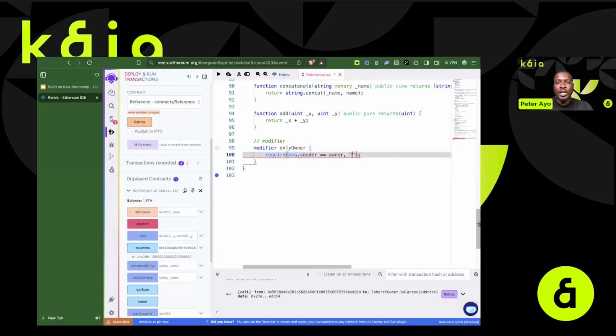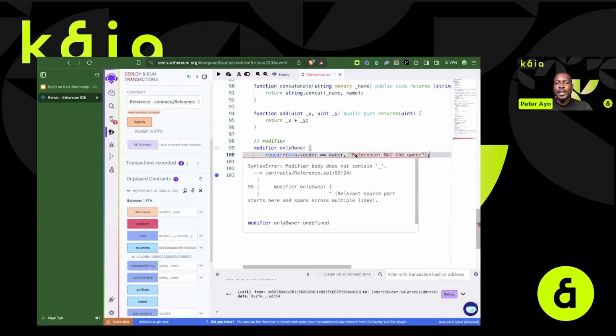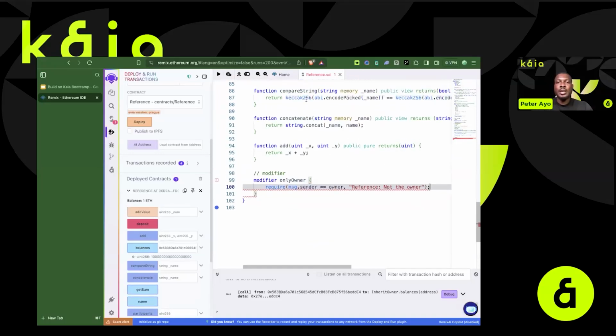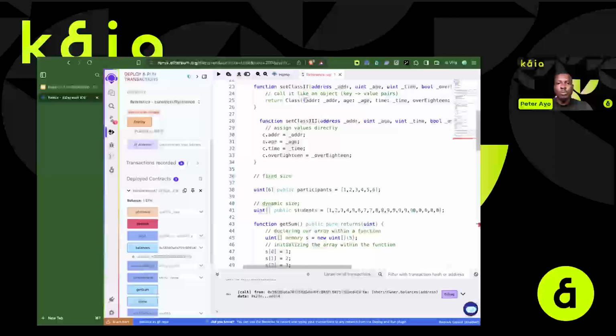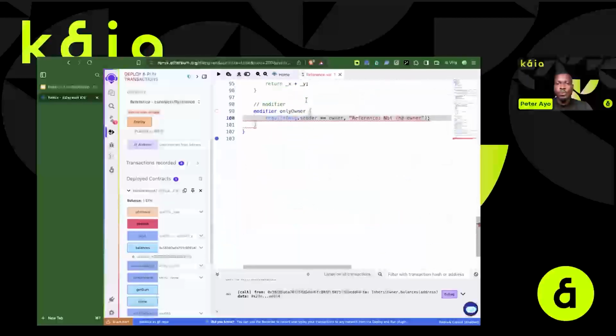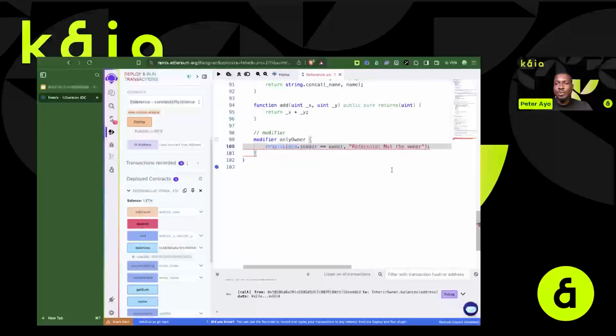If it's not equal to owner, we want to throw an error message. Let's say "not the owner". So this is going to throw an error if msg.sender does not equal the owner that was set in the constructor over here, right? And the next thing to note when declaring a modifier is this special character, underscore and semicolon.